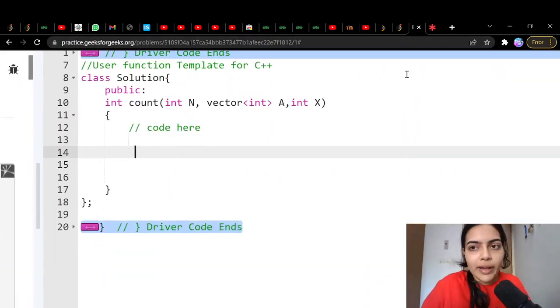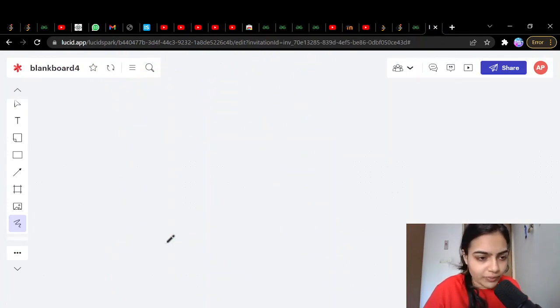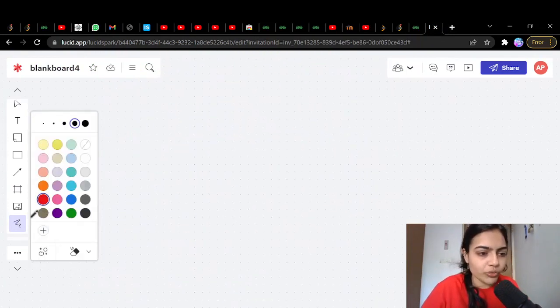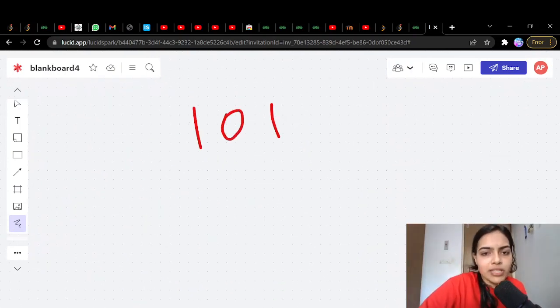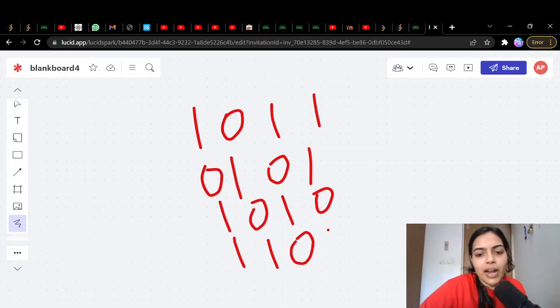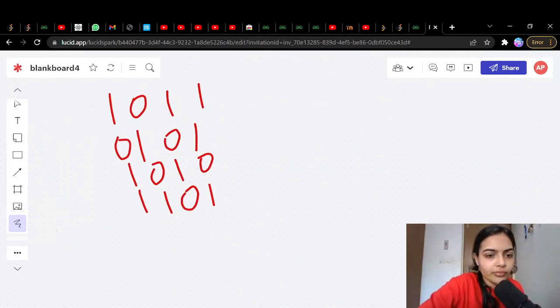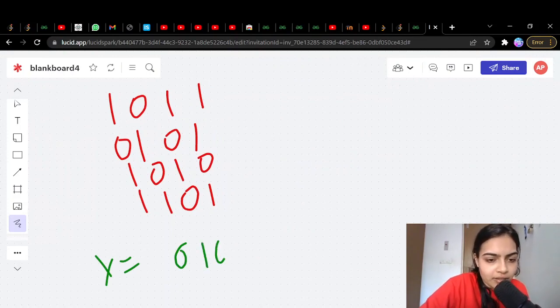So first of all, I'm going to start from the most significant bit. Let me take one last example very quickly and then we'll move forward to coding it. Okay, let me take a simple example. Let's say we have some digits like this. I'm just writing some random digits. Let's say we have something like this, and our x is something like this.